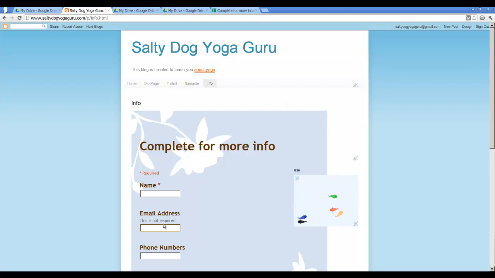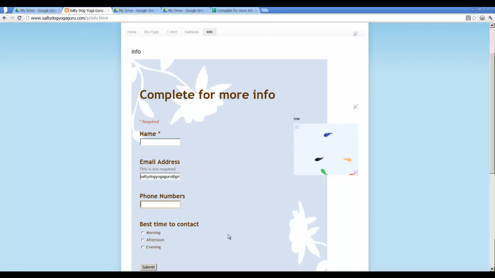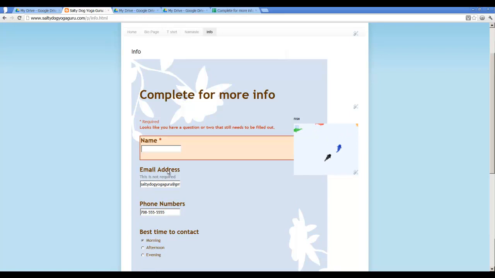Let's put in an email address as the one that we're using for this account. Okay, phone number is really not important. How about best time to contact? And let's just put a phone number, and in the morning, and let's say we don't put our name in required. Where it says required, we click submit, and notice it's going to tell us that it isn't filled out.